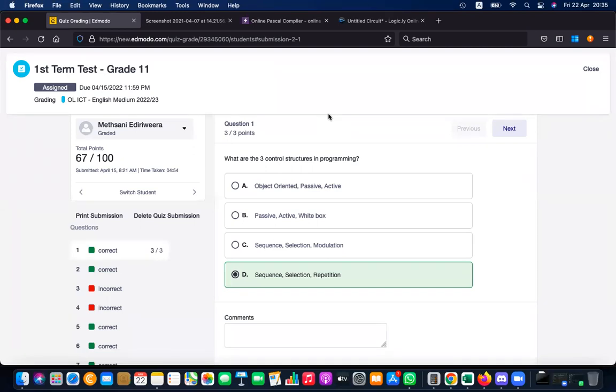Okay, the first question asks, what are the three control structures in programming? In programming, based on code organization, there are 3 ways that you can organize the code. Sequence is where you organize the code statements, the program lines, one after another, and all these lines are executed in chronological order, in a given order. That is the simplest way.